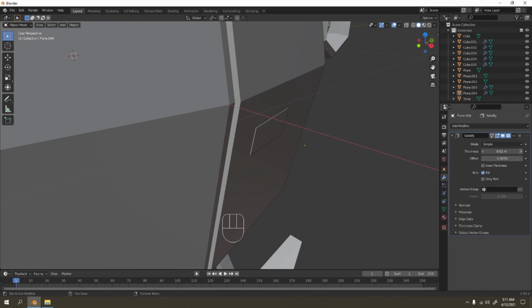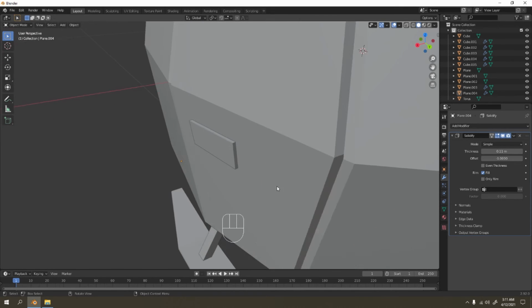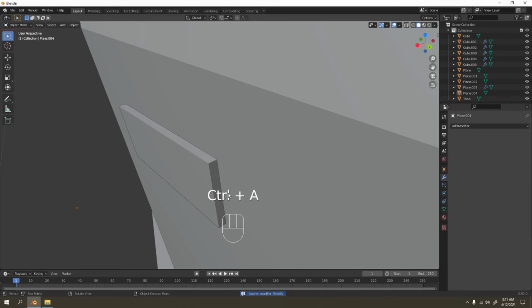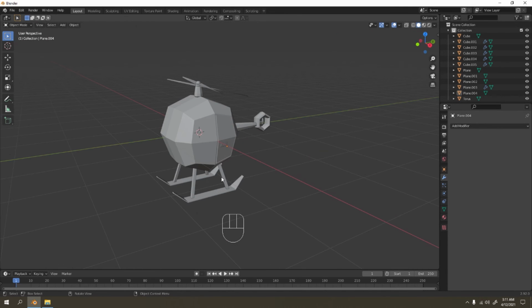Increase the thickness until you got something like that. Got it covered. I'm gonna zoom. Oh, that's way too much. Okay. I count 1, 2, 3, 4, and it stops there. Okay. Control A to apply. And there you have it.